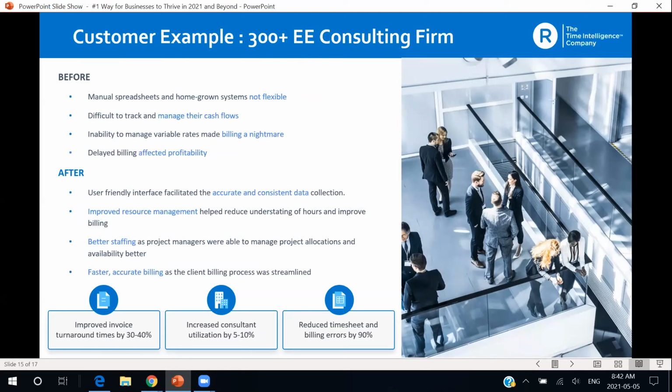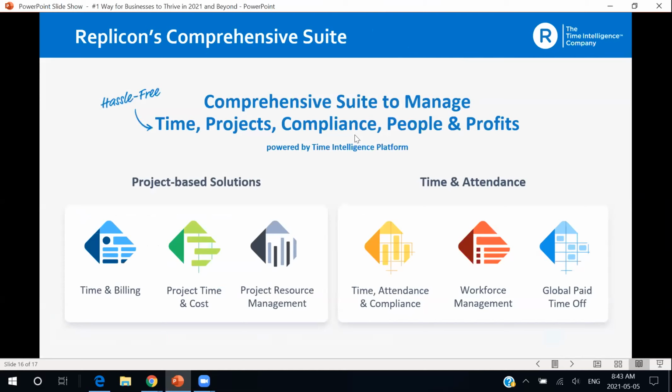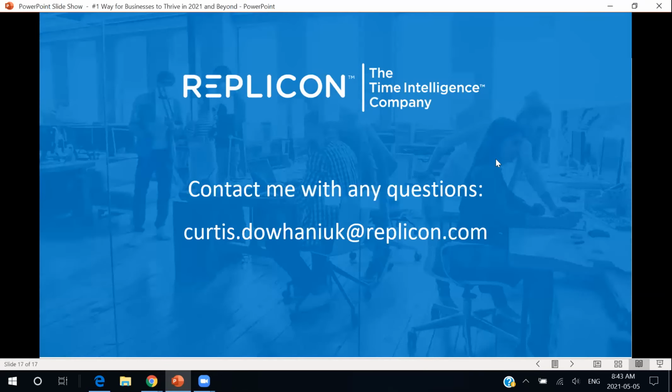But after implementing Replicon, they had a user-friendly interface that facilitated accurate and consistent data collection. This improved their resource management, allowed for better staffing, and created faster and more accurate billing. So as you saw in action today, Replicon is the comprehensive suite made up of multiple solutions, and they are mix and match. We did dive a little bit more into the project time and costing today, but Replicon is capable of so much.